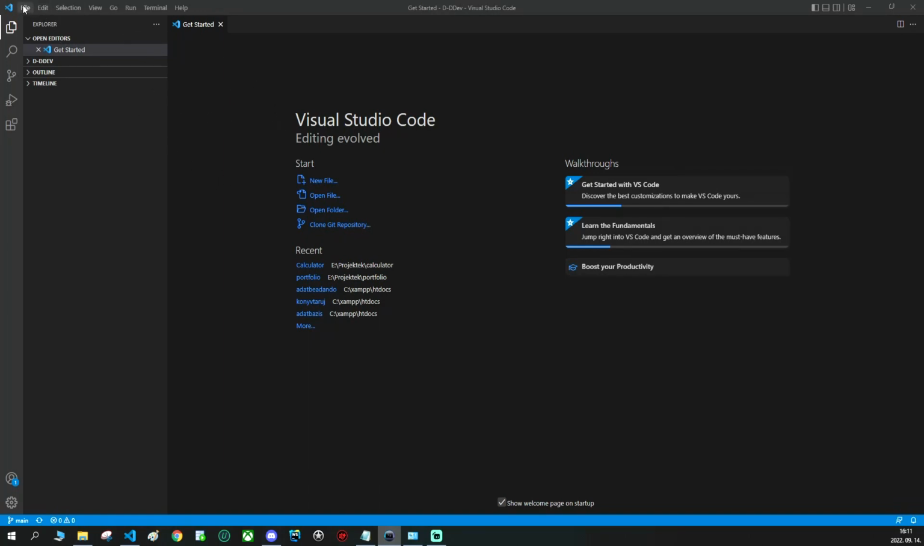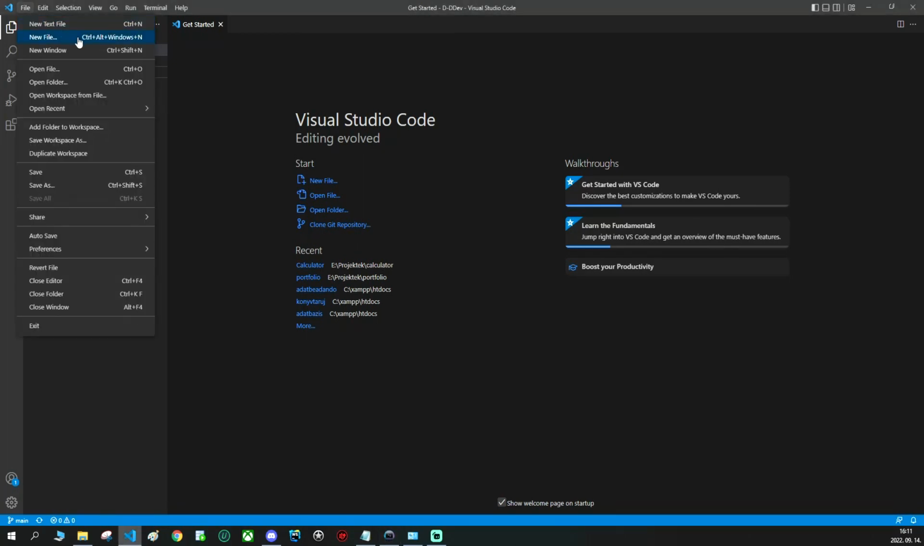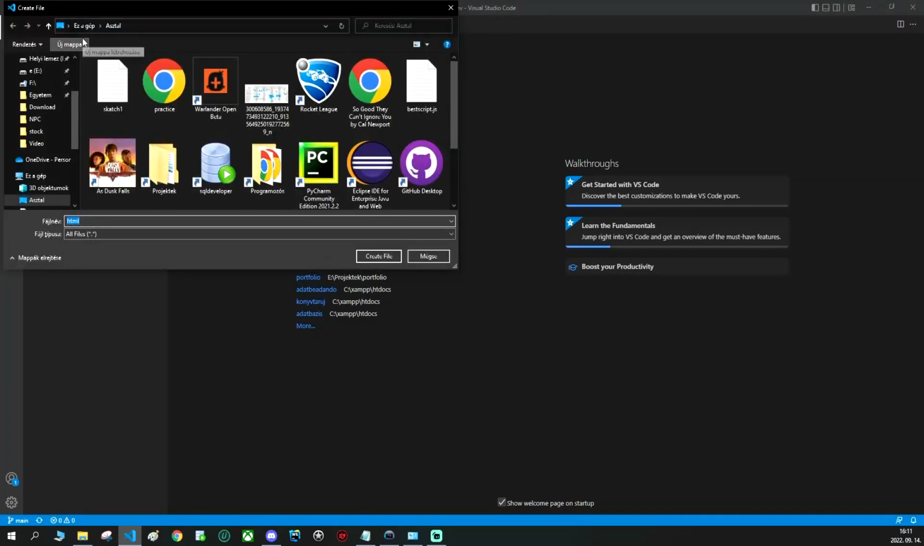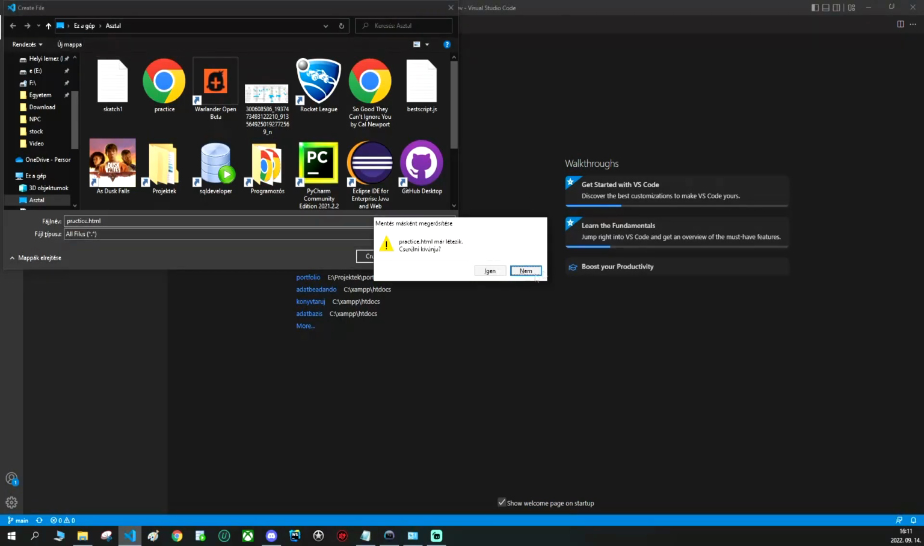To create a new file in Visual Studio Code, press Ctrl Alt Windows N or click the File drop-down menu at the top and then the New File button. The first file we want to create is an HTML file. This forms the basis of websites. It is basically a plain descriptive text without any style descriptions or special operations.